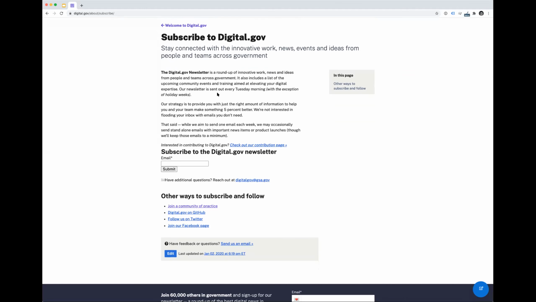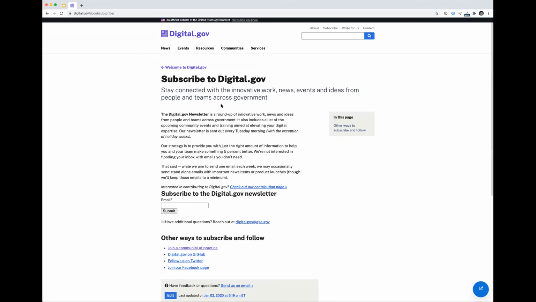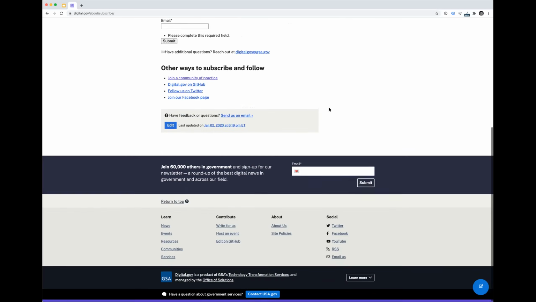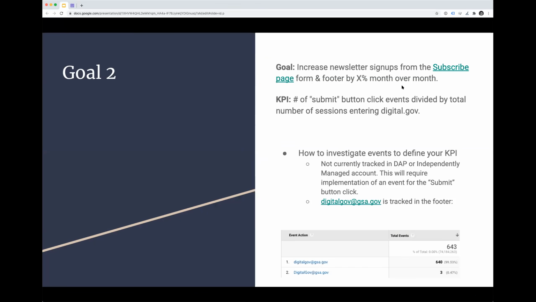Got it. That's great. Now on the screen, I've pulled up your subscribe page where folks can use the form to enter their email address, and then they click submit. And then in the footer, let me just scroll down here, because that was part of the goal here, just to illustrate for folks on the webinar today. So the Digitalgov team is looking at increasing newsletter signups from both the subscribe page, but also the footer.